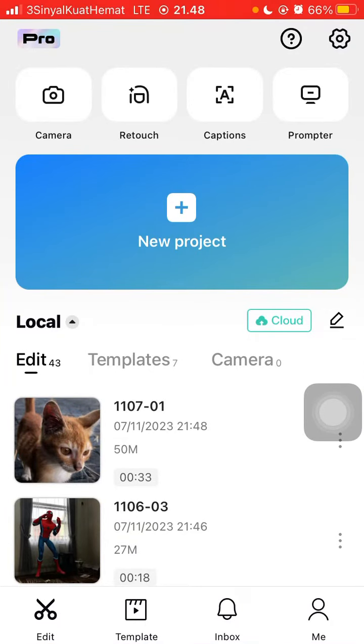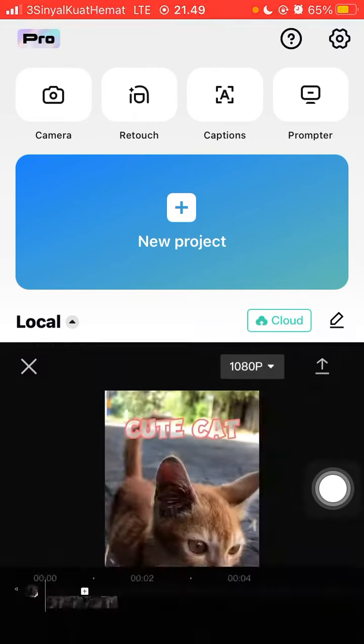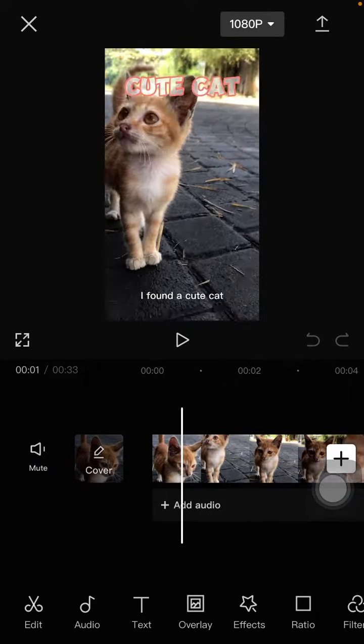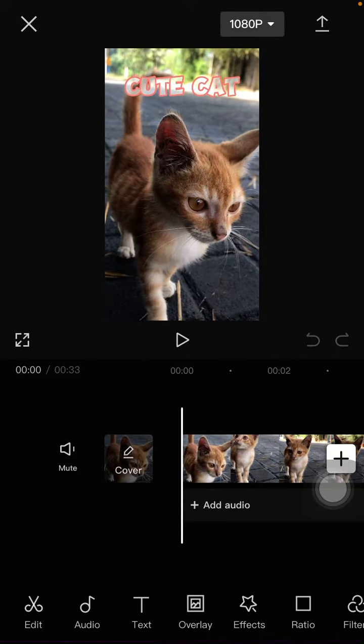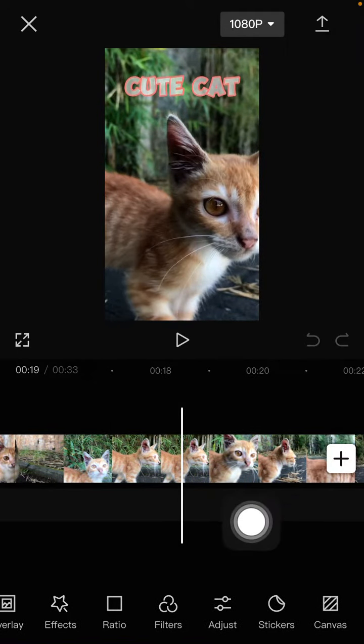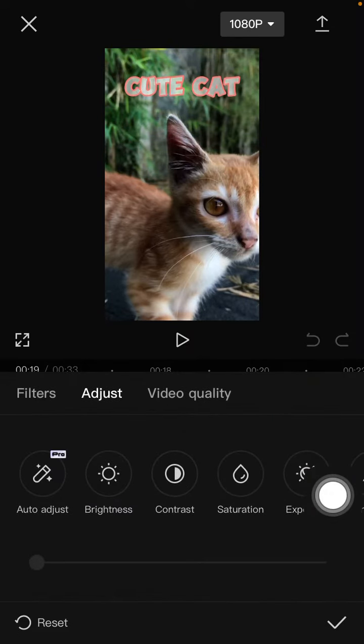In this simple video I'm gonna show you how to use the auto enhance in the CapCut app. I want to open my project, and then to use the auto enhance, for example, I'm going to add the adjustment. Just click on it and select the auto adjust to enhance your video.